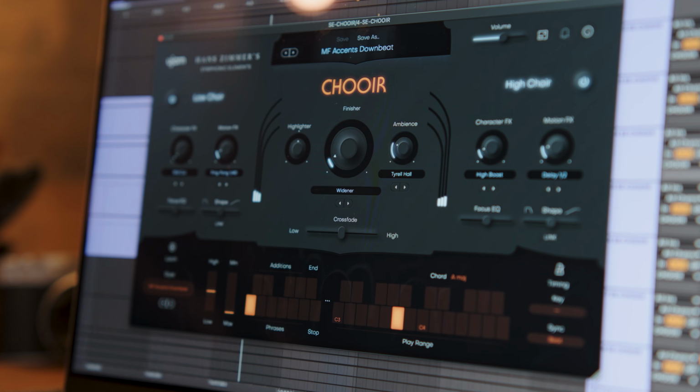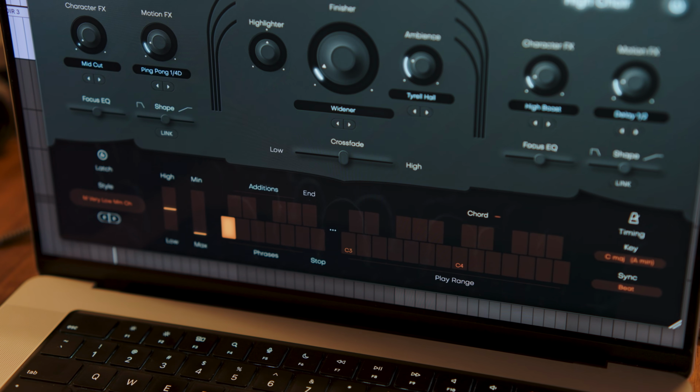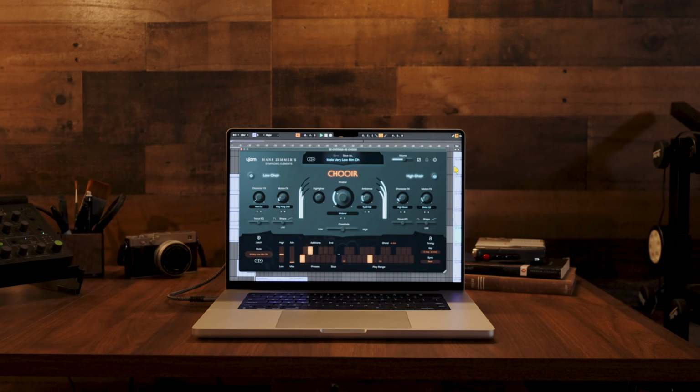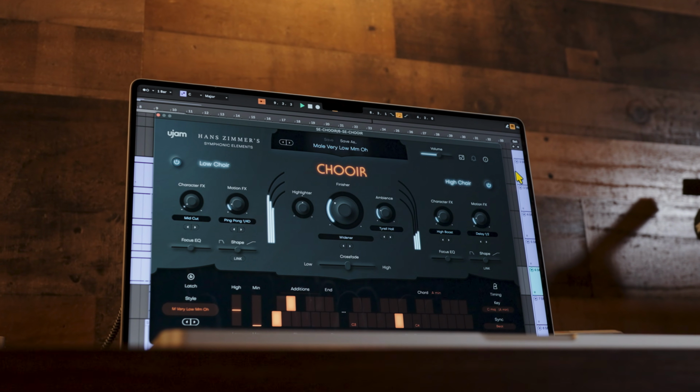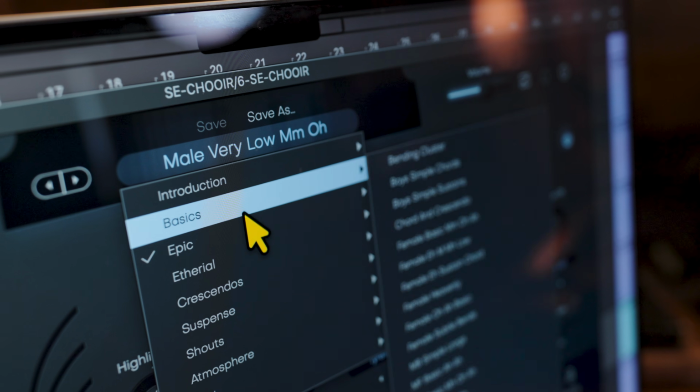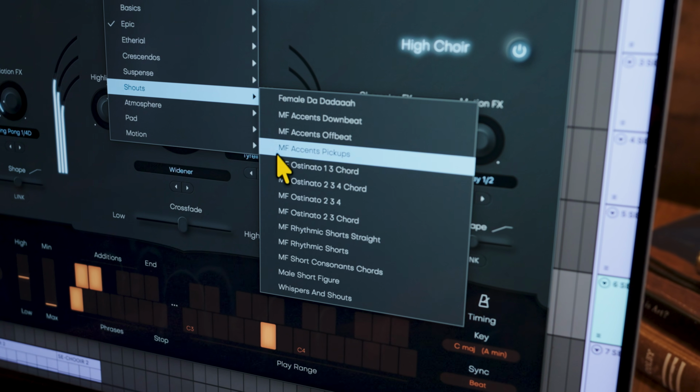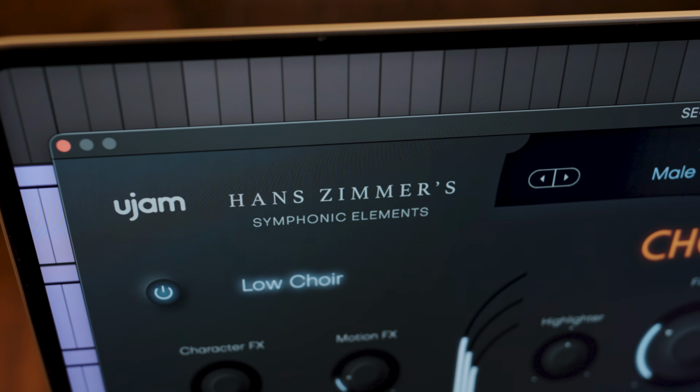The moment the human voice enters a piece of music, everything starts to feel bigger, more emotional, more alive. CHOOIR, the latest title in the Symphonic Elements ecosystem, captures that feeling instantly. These massive cinematic sounds come directly from the orchestral library of Hans Zimmer.